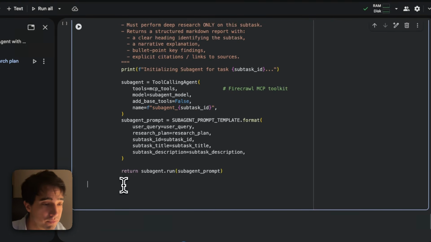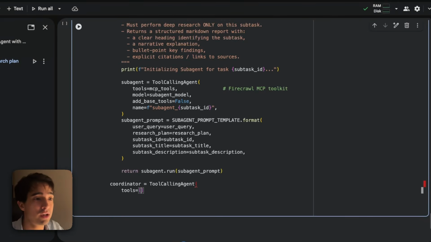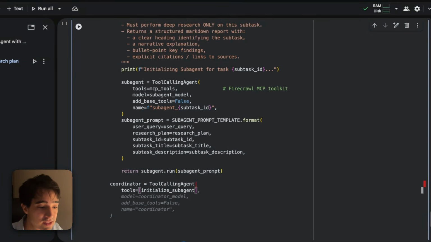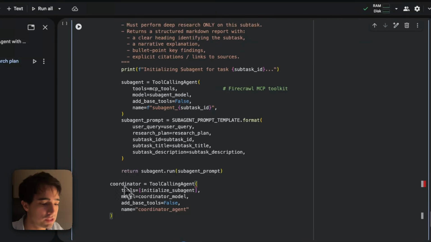And once we have that tool, something that we're going to have to do as well is create a coordinator. And the coordinator, just like before, is going to be a tool calling agent. The tools are not going to be the MCP tools anymore. It is going to be this initialize subagent tool, because we don't want the coordinator to do any research. We just want it to be able to initialize the subagents, and then by the end, just put everything together into a single report. Then we're going to say that the model is going to be the coordinator model. The base tools we're going to set to false, and the name is going to be coordinator agent, just to make it fancy right here. And then just close it, and there you go.